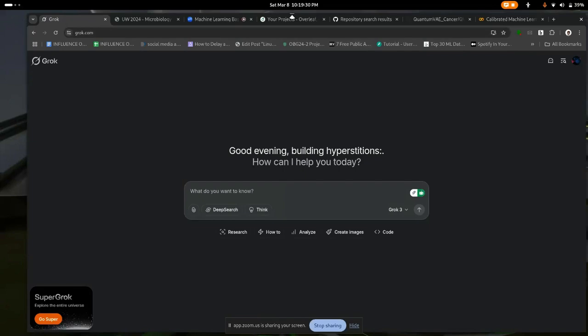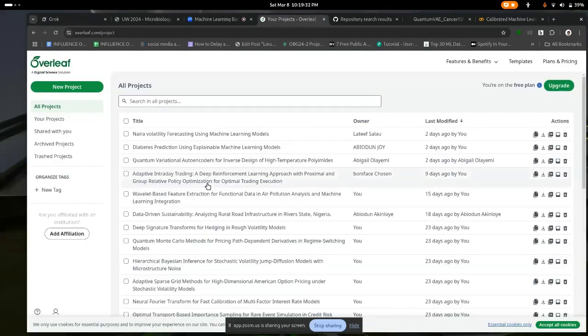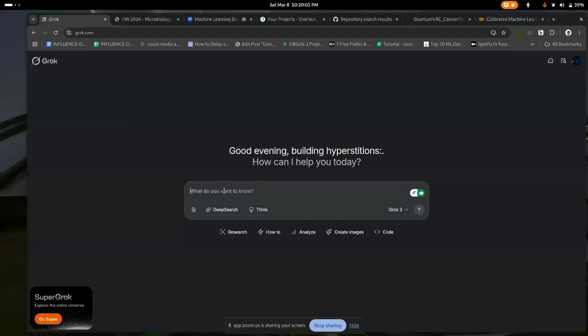So let's say, let me use a particular topic here. What should I use? Okay, let me use this particular topic: Naira volatility forecasting using machine learning model. So let's say I want to write a data analysis code base for this particular research topic. Apart from using GitHub as a template, you can also use an LLM as a template. So you can use Grok or any of those other LLMs. But let me use Grok.